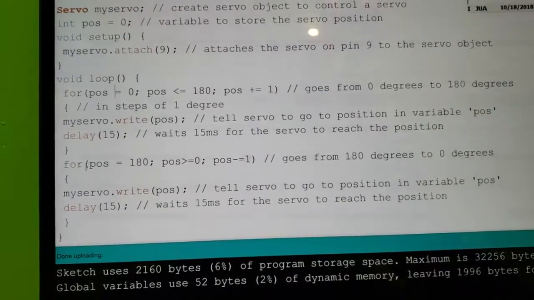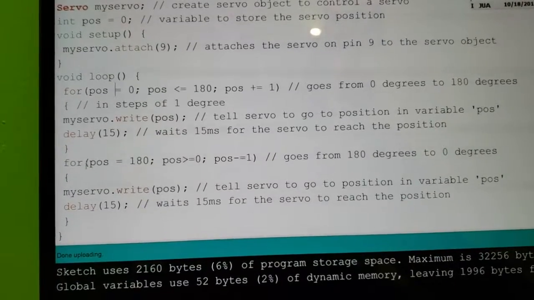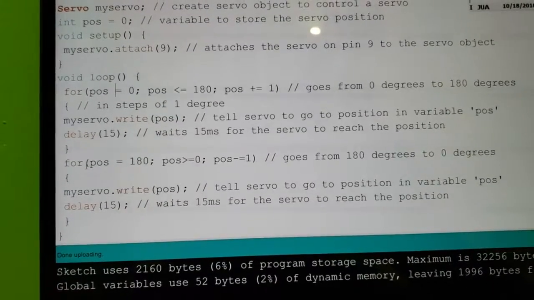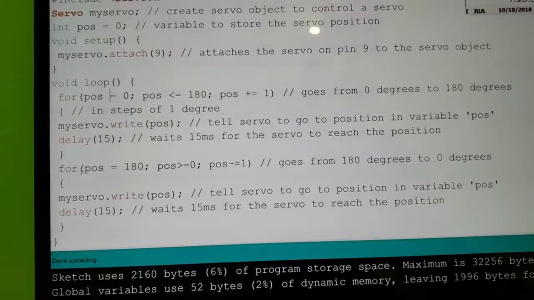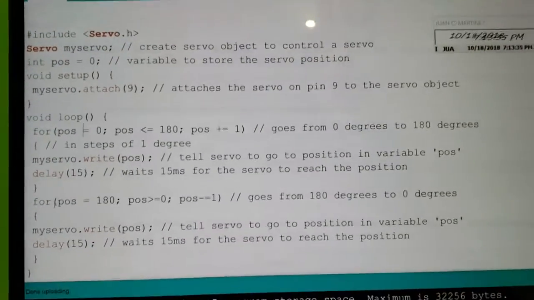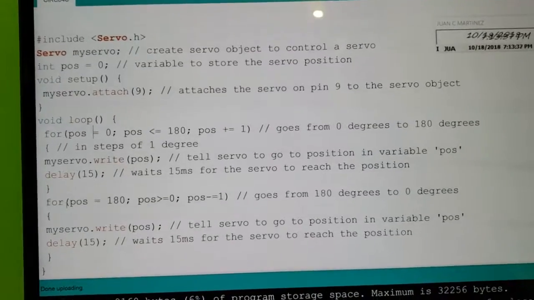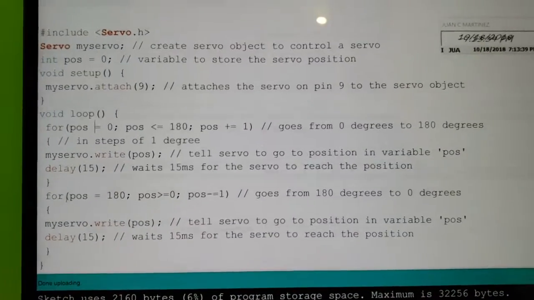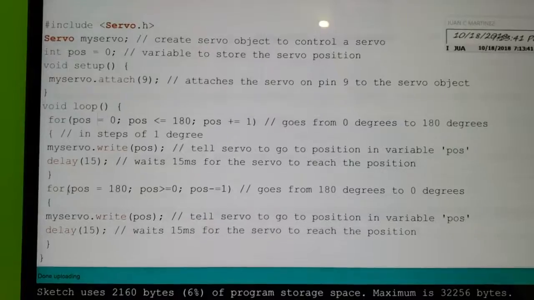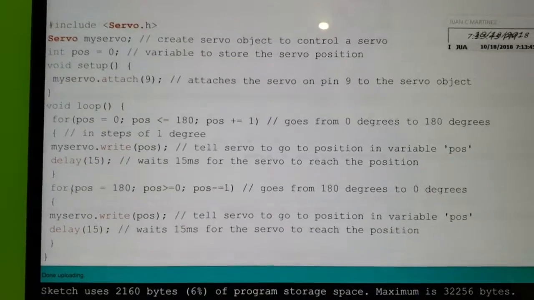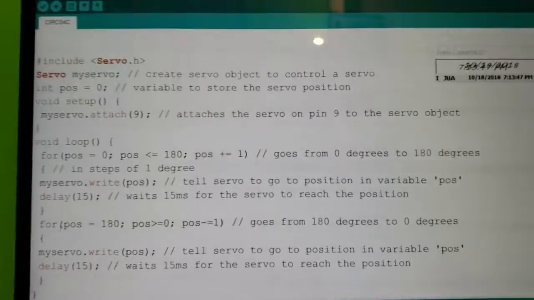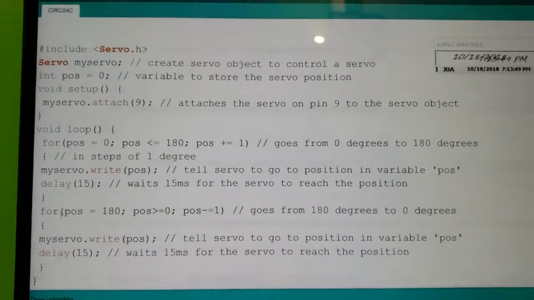So whatever the value is for pos is going to be sent over to the servo, and it's going to do so in delays of 15 milliseconds. So it's going to go from 180 to 0 every 15 milliseconds, and then it's going to go from 0 to 180 in 15 milliseconds as well. So that was pretty much all there is for the code.